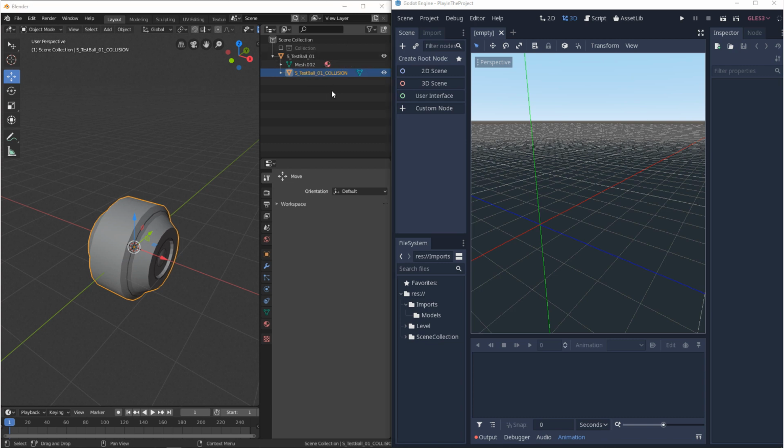Now for Godot to interpret the collision correctly, we need to give it a naming convention. And there's three different naming conventions we can use. COL, COL only, and CONV COL only. Whatever you put before the suffix doesn't matter. You can name it whatever you want, as long as it has that naming convention at the end. Let's take a look at each one.